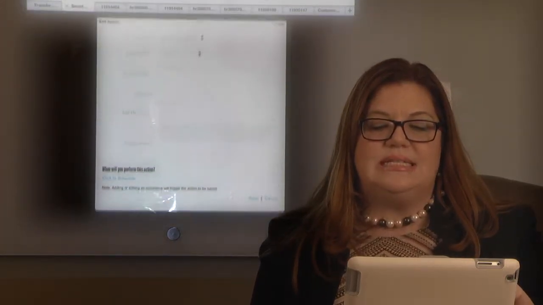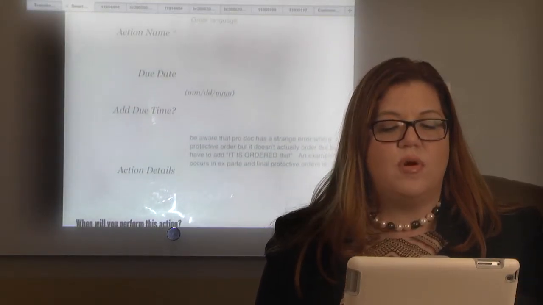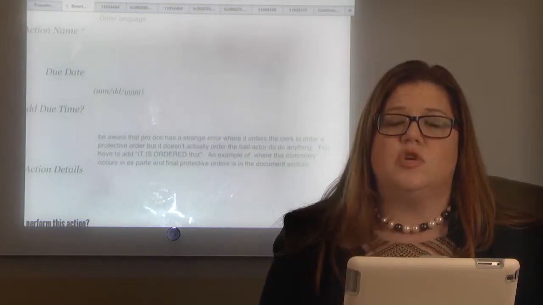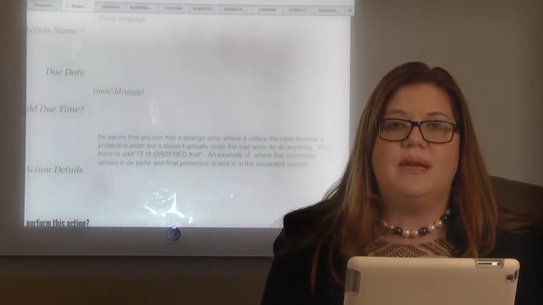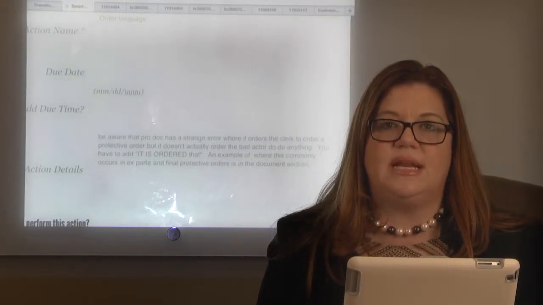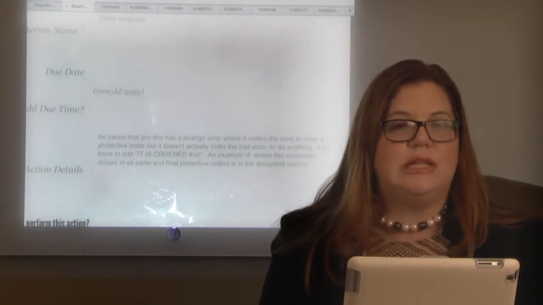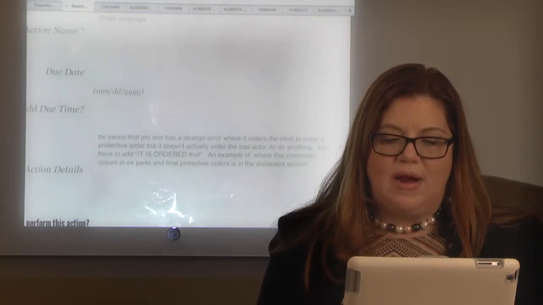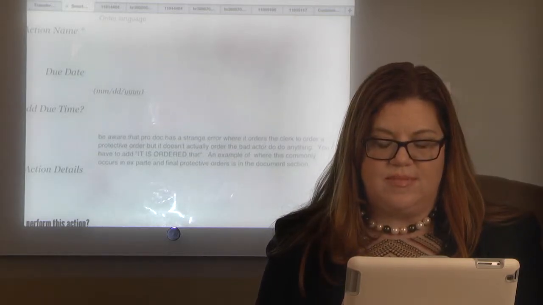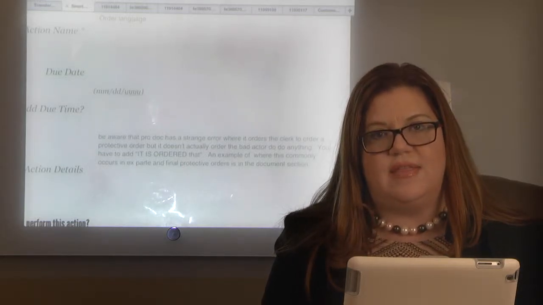I have identified what I call ProDoc glitches if you're using ProDoc. And ProDoc is great, and we use it often, and it is a great starting point for drafting, but it is not flawless, and you need to customize your pleadings for your case. And so there's a strange order little glitch that I call a glitch, where here they are ordering the clerk to do something, but it doesn't go on to order the bad actor to do anything.